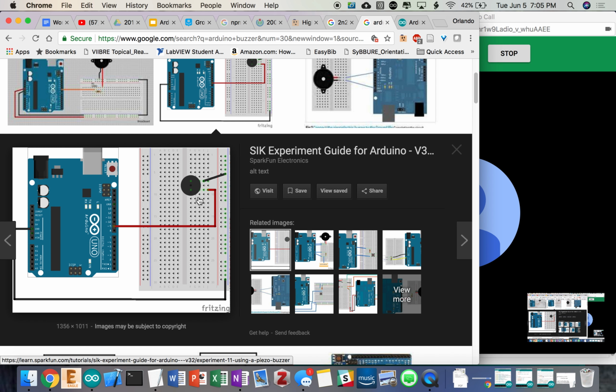But I thought Dr. Martinez recommended putting a 1 kilo resistor. I agree. Yeah, that would reduce the voltage from your digital pin, so it's not blaring.